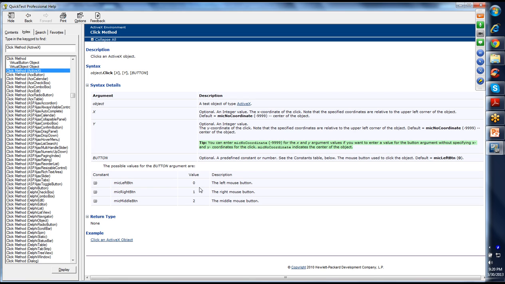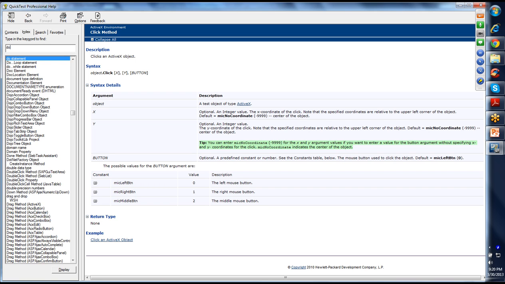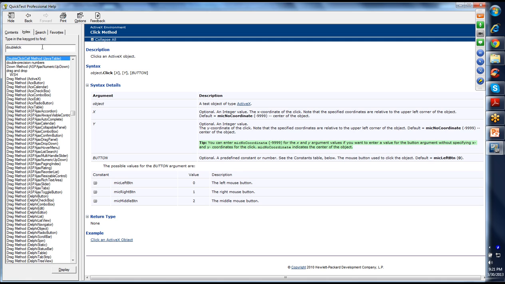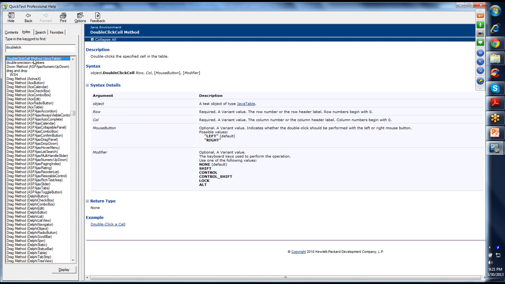Okay, 0 for left button, 1 for right button, 2 for middle button. But for double click, it is object.DoubleClick cell, row comma column. Sometimes you may get a chance to use this. See, object means Browser.Page.WebTable.DoubleClick with the row and column. Very easy, right?